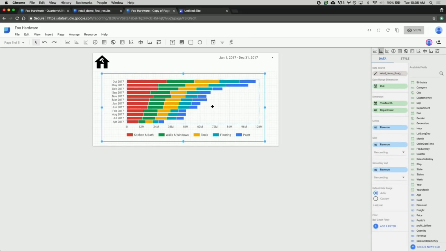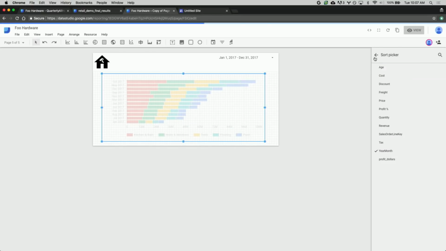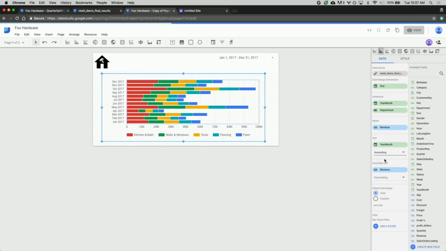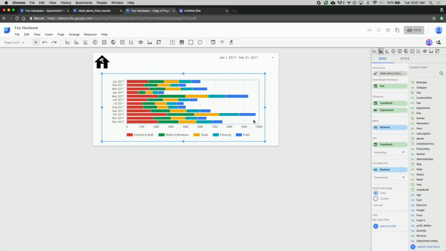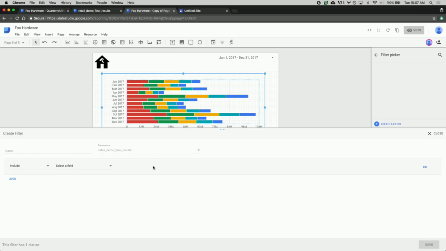All right, so now I've got this and we want to look at this. Let's order this by year, month. We'll do this year, month ascending. There we go, great. And now I want to create a filter for this to look at the category by paint only. So now this isn't a filter control that I want to allow my users to switch around. So I create this filter at the report level.